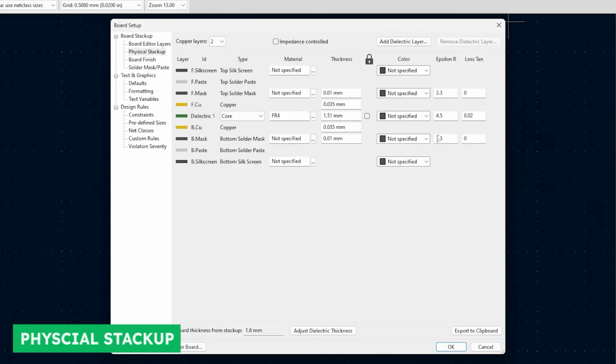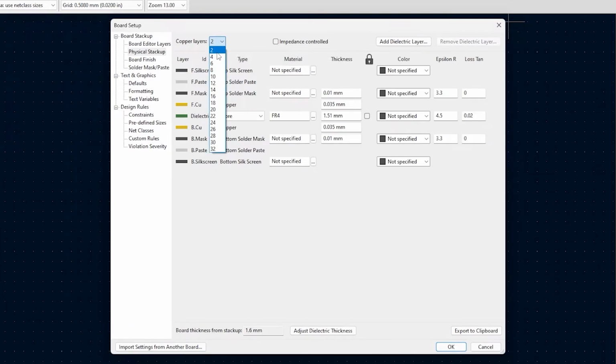If you're just getting started, you don't have to worry about most of this. Most of these features are taken care of by the manufacturer. All you have to do is select the number of layers that we are going to be working on. For now, I'll just select 2.